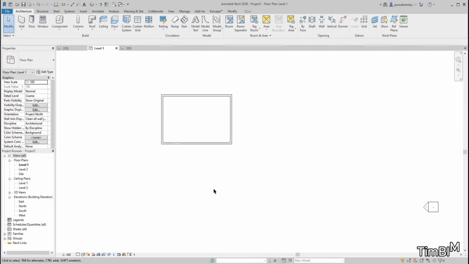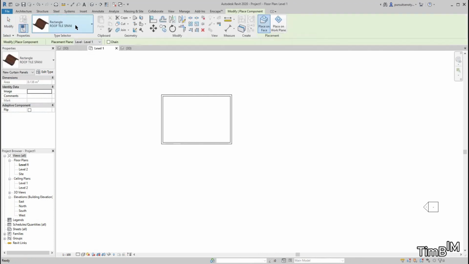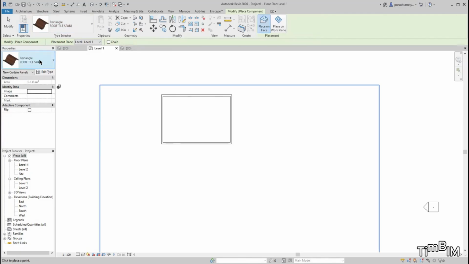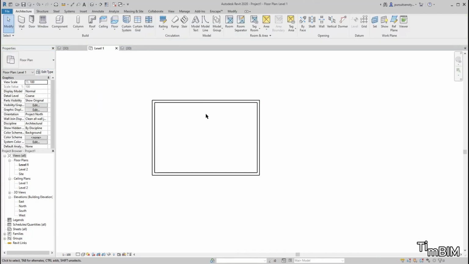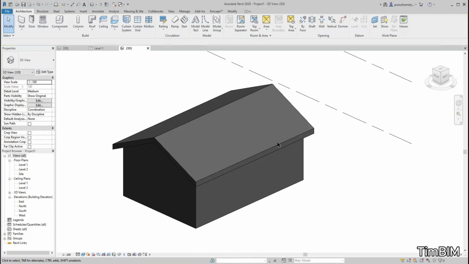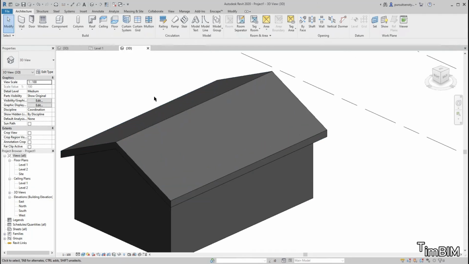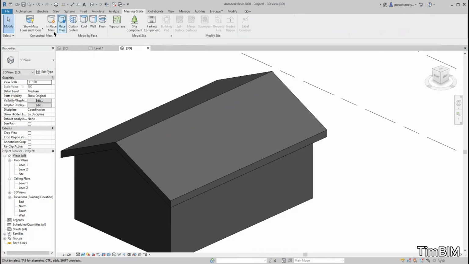So what you will do is come to Components. As you come to Components, you will see that the roof tile is loaded into the project. It gives us the roof tile. So from here, you come to your 3D, then you come to Massing and Site. Then you choose In-Place Mass.